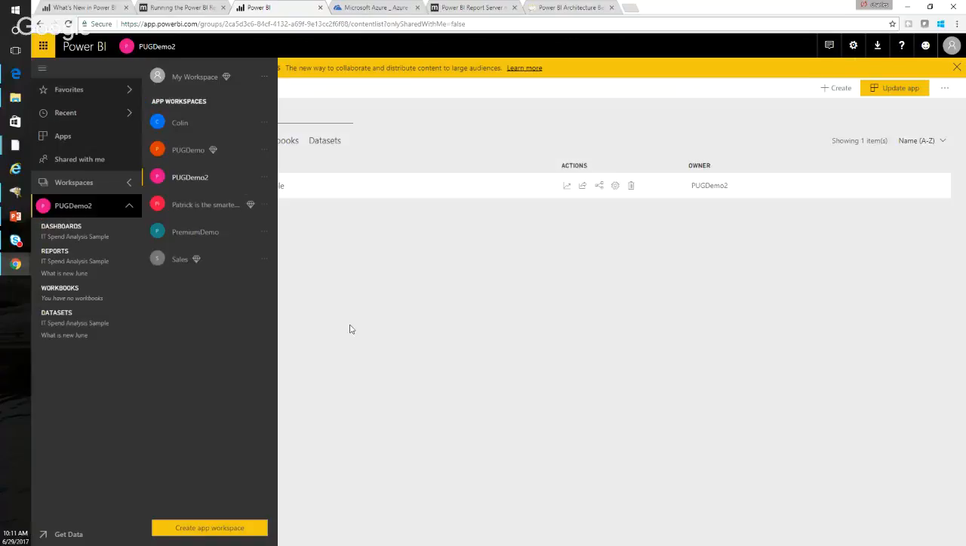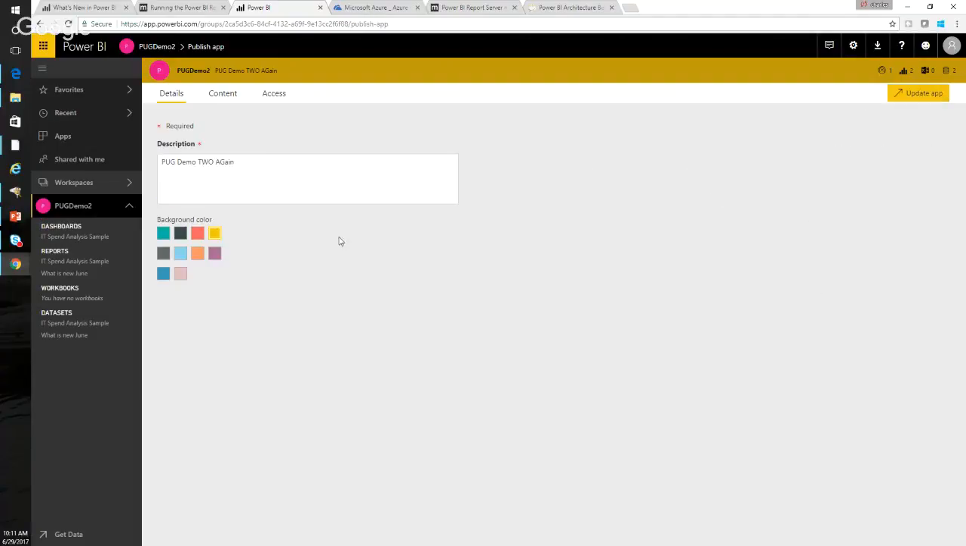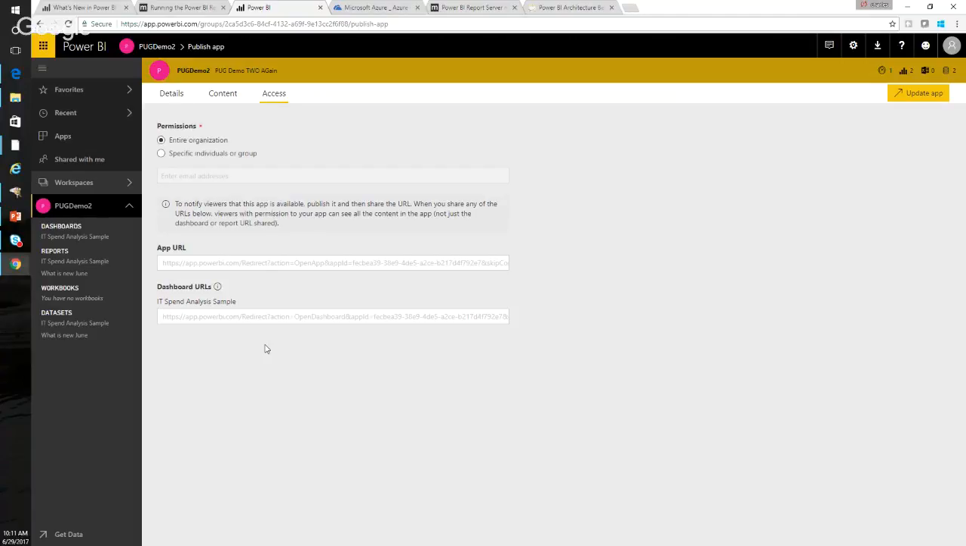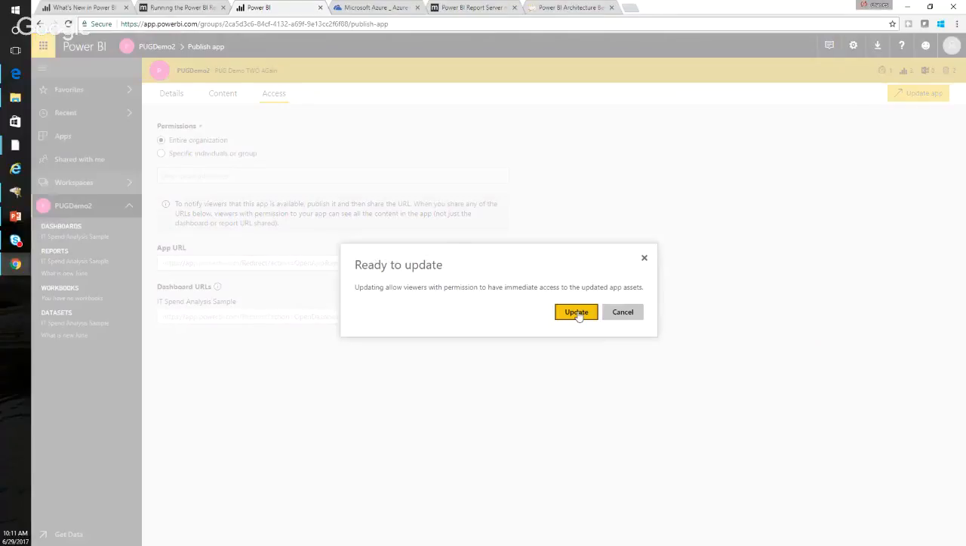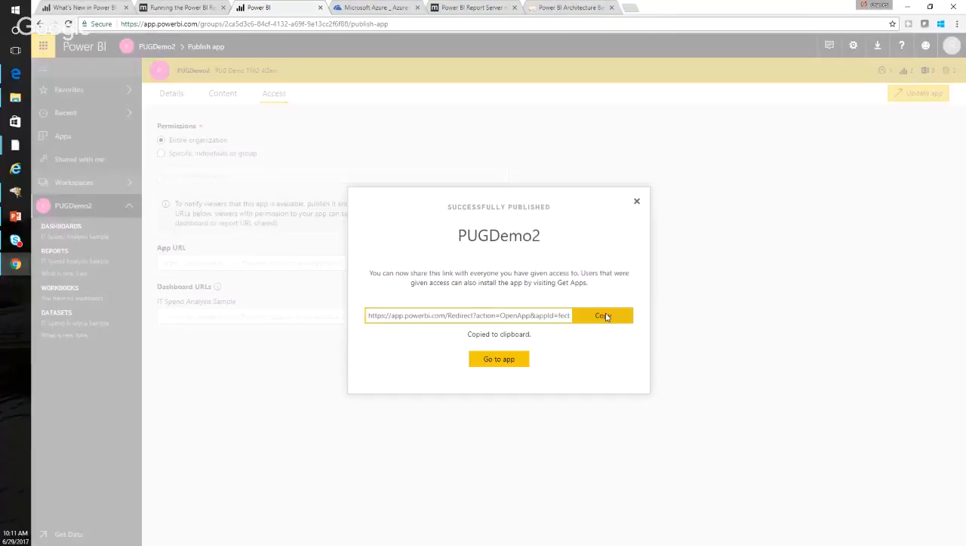So let's go ahead and go back into my Pug Demo 2 and say Update App. And this is where I would publish my applications. And I'm going to go ahead and grab that app URL. See if I can actually do that. There we go. Control A, Control C. And this is my published app. Actually, let's just go ahead and update it. That way it'll give me the proper URL or a much better experience. So I now have that copied.